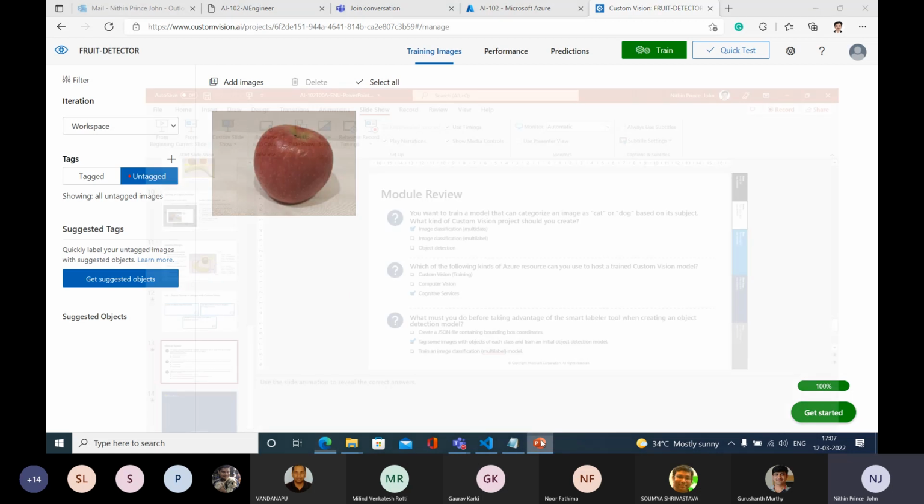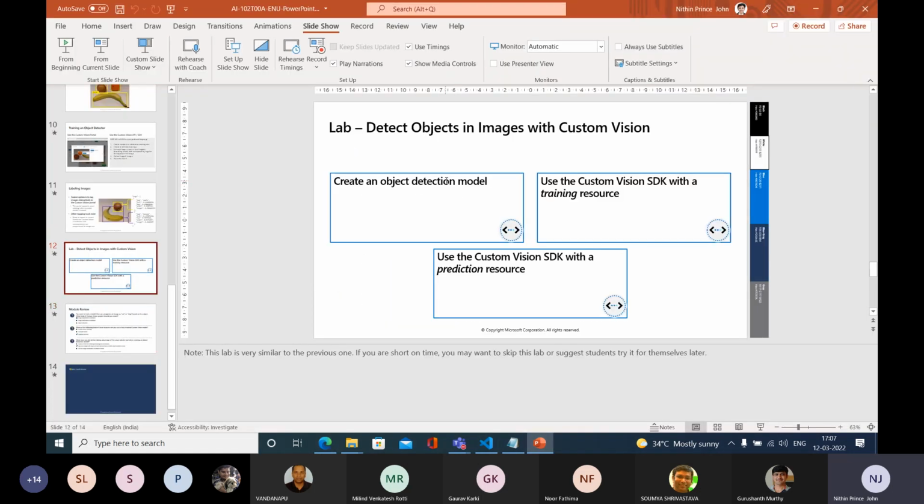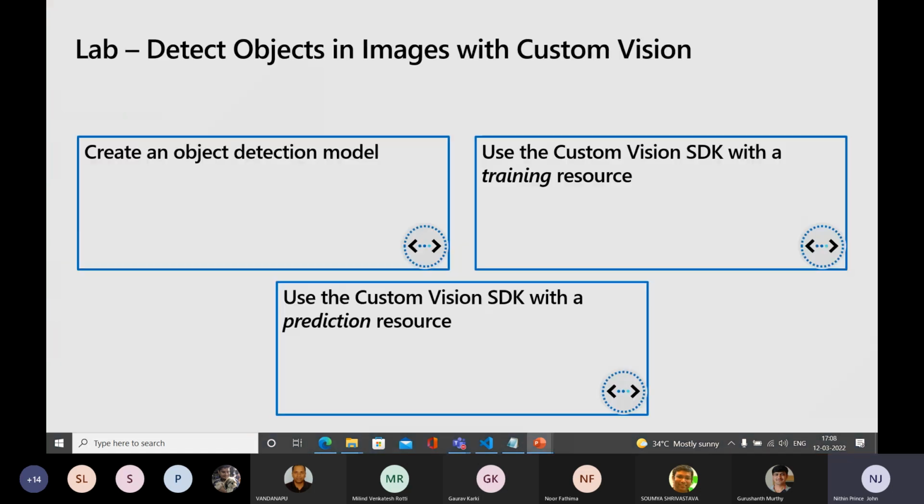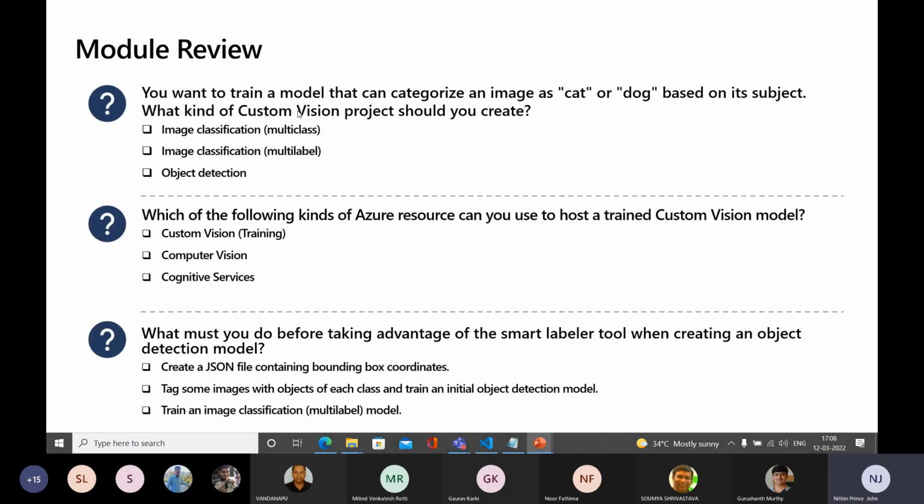Let me move back to this slide and ask you the first question. You want to train a model that can categorize an image as cat or dog based on its subject. What kind of custom vision project should you create?